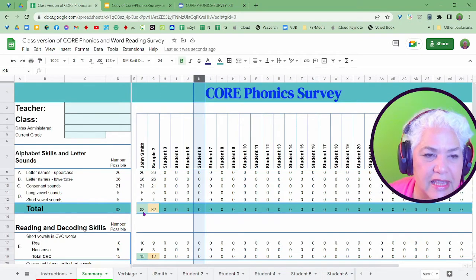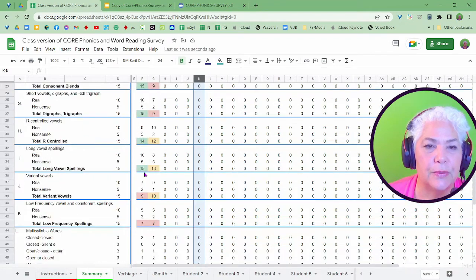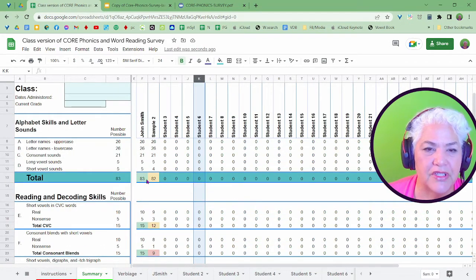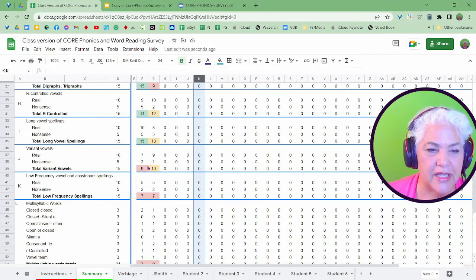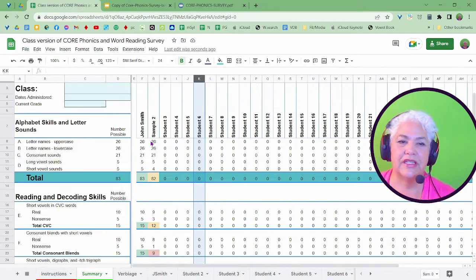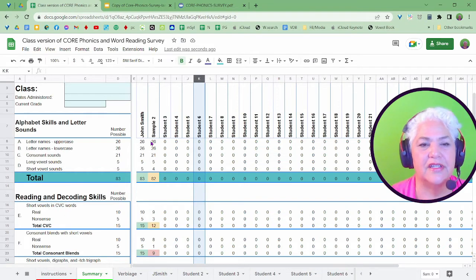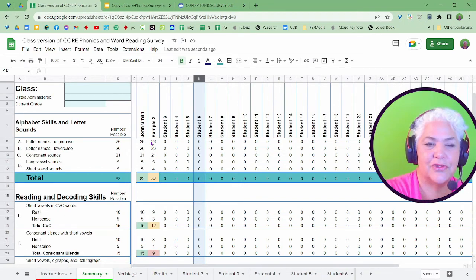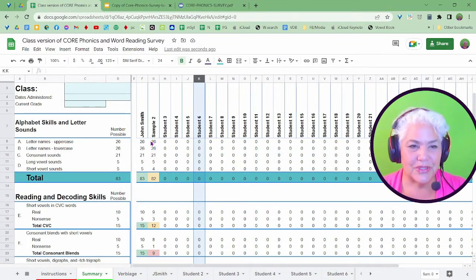I also want you to see that the support needed here is color coded. So for each score, if they're at benchmark, it shows up as green. If they need strategic support, it shows up as yellow. And if they need intensive support, it shows up as red. So that happens for you. You can easily see, okay, these guys are all at benchmark up until this level. These guys need strategic support at this level or intensive support at this level. You can use that to help you group your students.